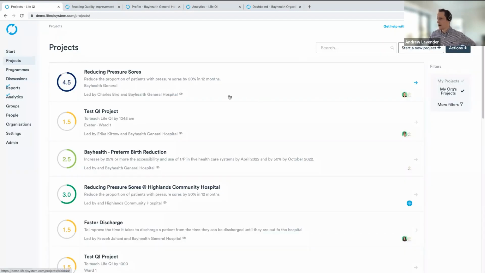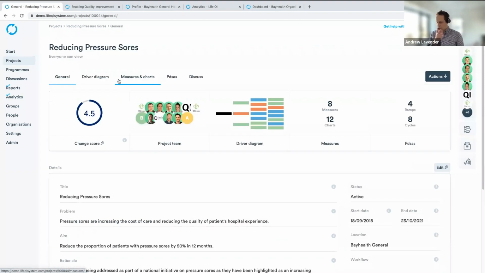Okay, rather than go and look at that project, which wouldn't have anything in it yet, I want to spend a few minutes going through an already populated project. And I'm going to look at this one at the top here. So I'm just going to run you through the anatomy of a project in LifeQI. It's a really nice structured and consistent process. So I think that's another important thing when you're trying to engage staff and get staff comfortable with the QI process, to have something that's easy to follow.